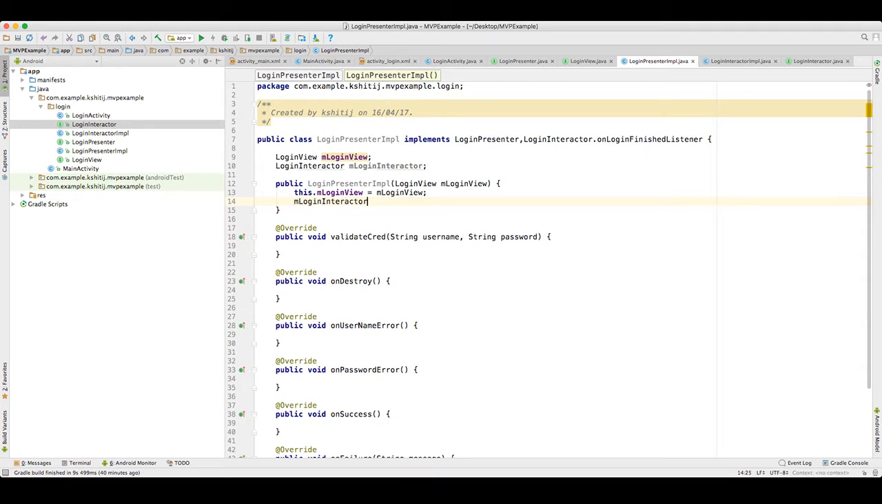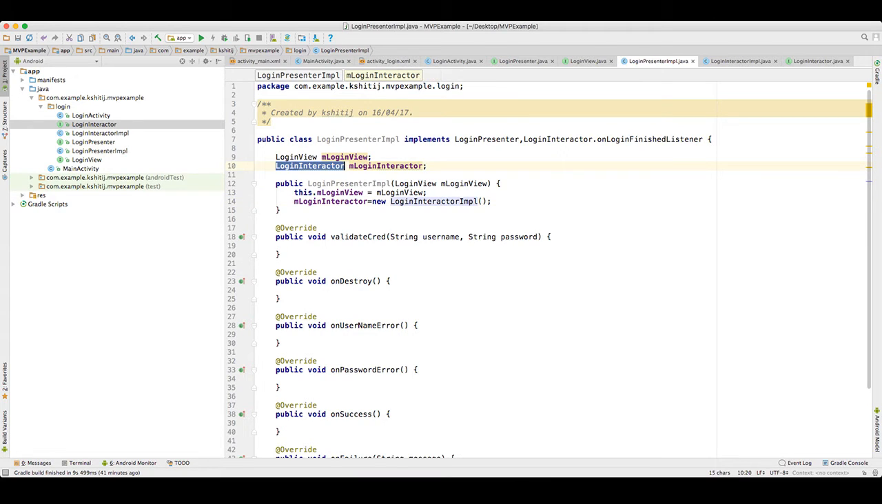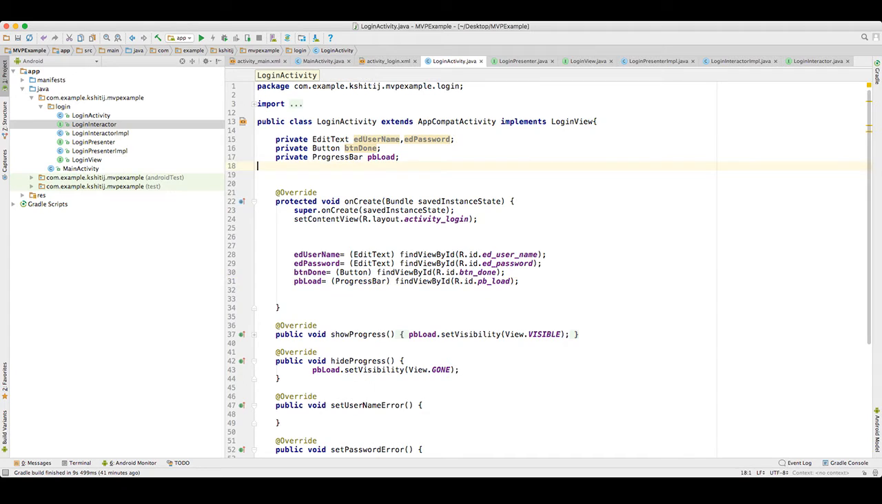Login interactor is equal to new login interactor IMPL. Now this connection works because login interactor IMPL implements login interactor. You can see over here that it implements login interactor, so we can create an object of login interactor from login interactor IMPL. That's fine.